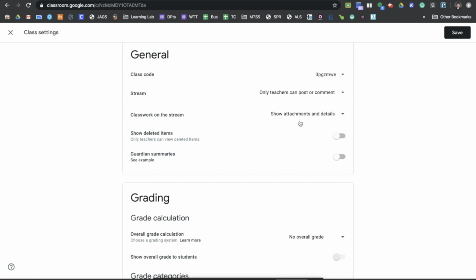And then classwork on the stream, I like to keep my stream pretty clear. There's a classwork tab which has all the classwork, assignments, and attachments. I like to hide the notifications of classwork on the stream to make sure that my stream only has announcements on there, such as school closures or notification of a sub or reminders about test dates.